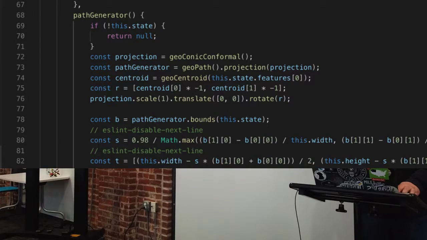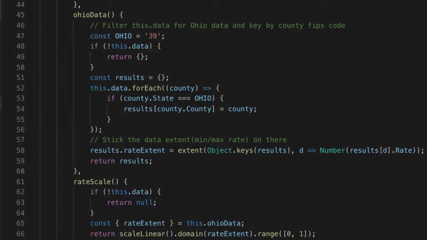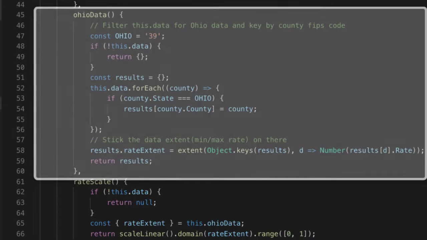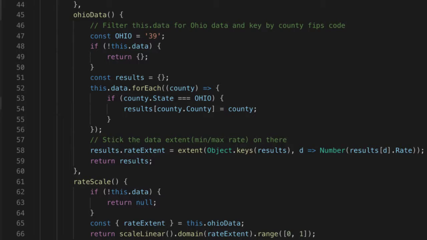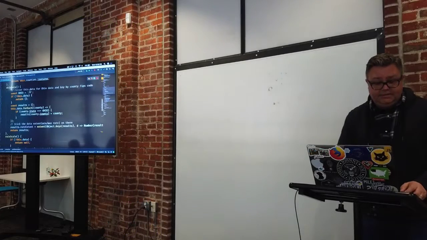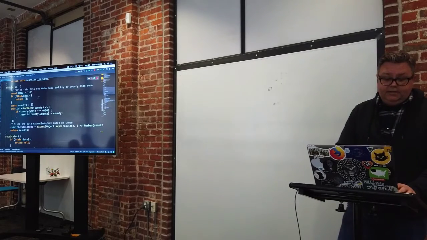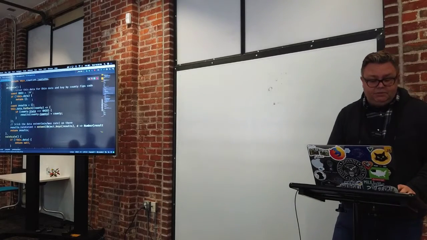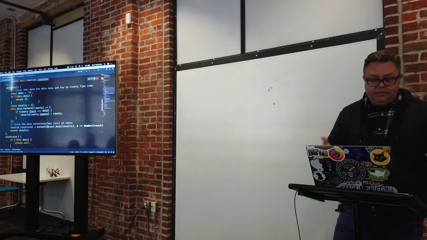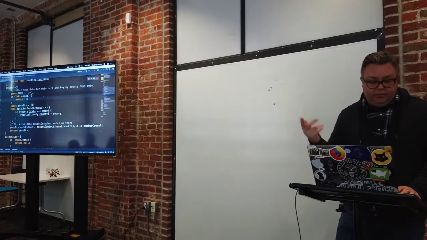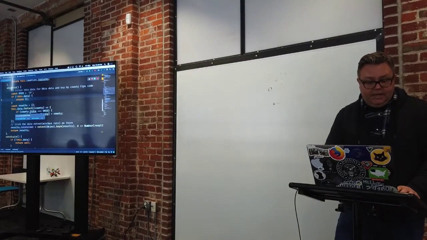So I've got my path generator. Let's see, Ohio data. This is another good use case for a filter. The Bureau of Labor Statistics gave me a file for all of the counties in the United States, but in this case I only care about Ohio. So instead of having that filter code in with my regular rendering code and everything else, I can have a computed property now that just filters that whole thing out for the Ohio counties.